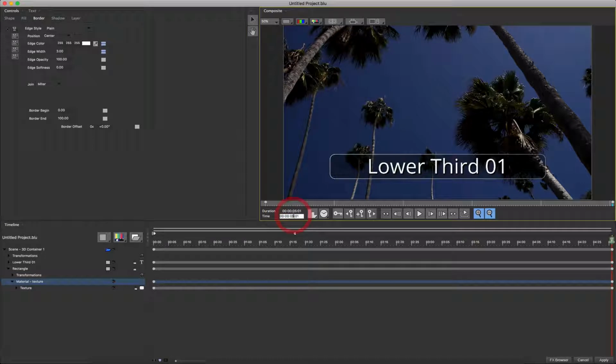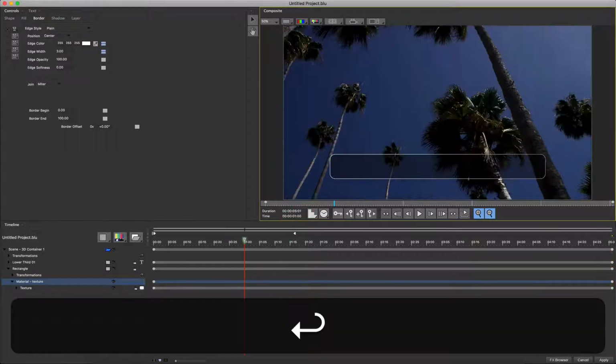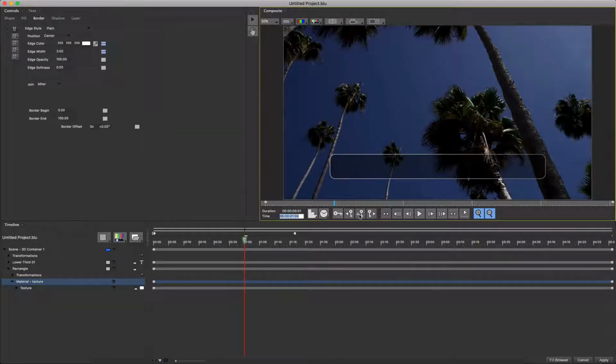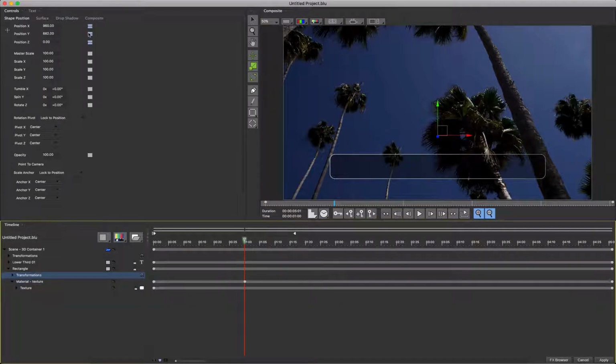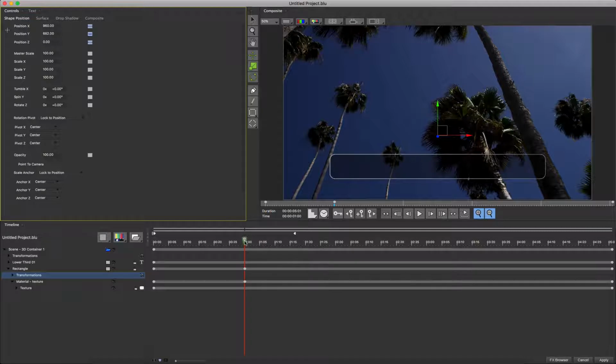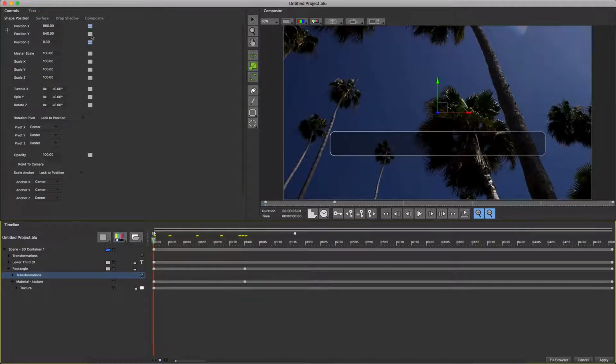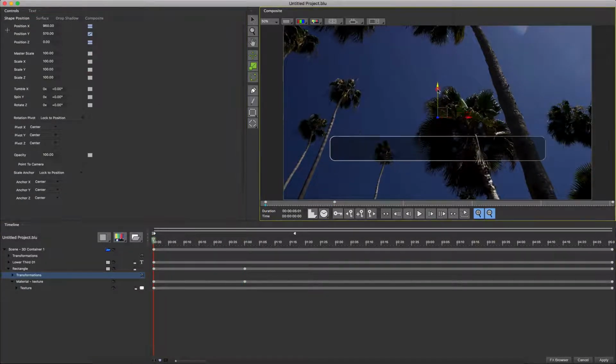I'll go to 1 second on the timeline and add a Hold keyframe for the ending Y position. Now I'll go to the start frame and add a linear keyframe for the initial Y position so that the bar moves into position over 1 second.